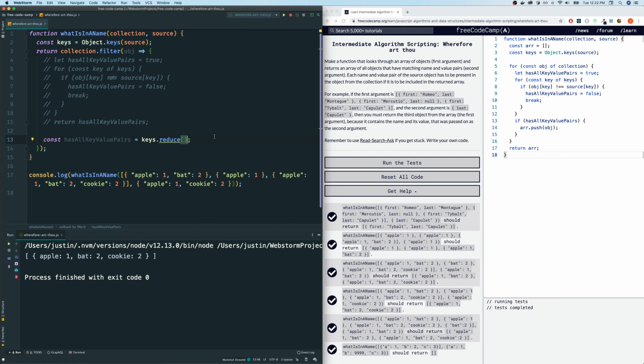We could reduce it to a number. It could reduce it to a Boolean, like we are doing in my example. You could reduce it to an array. You could reduce it to an object, or whatever you want.